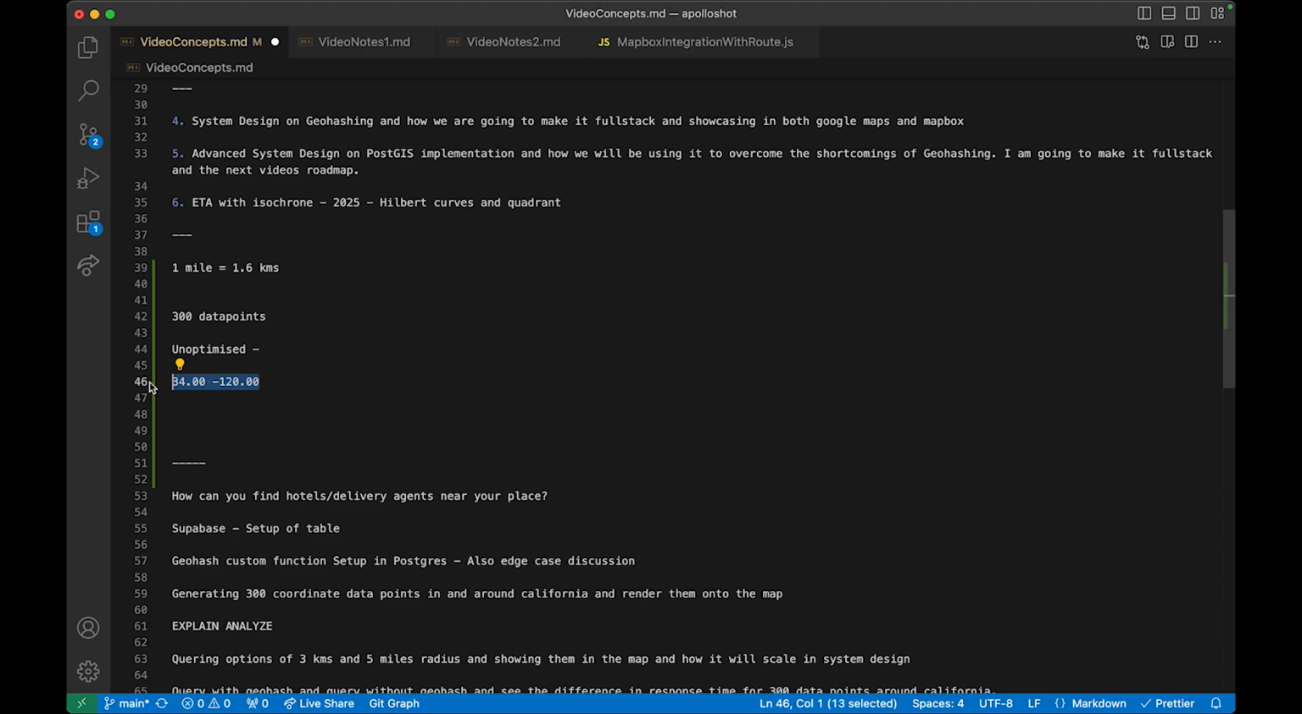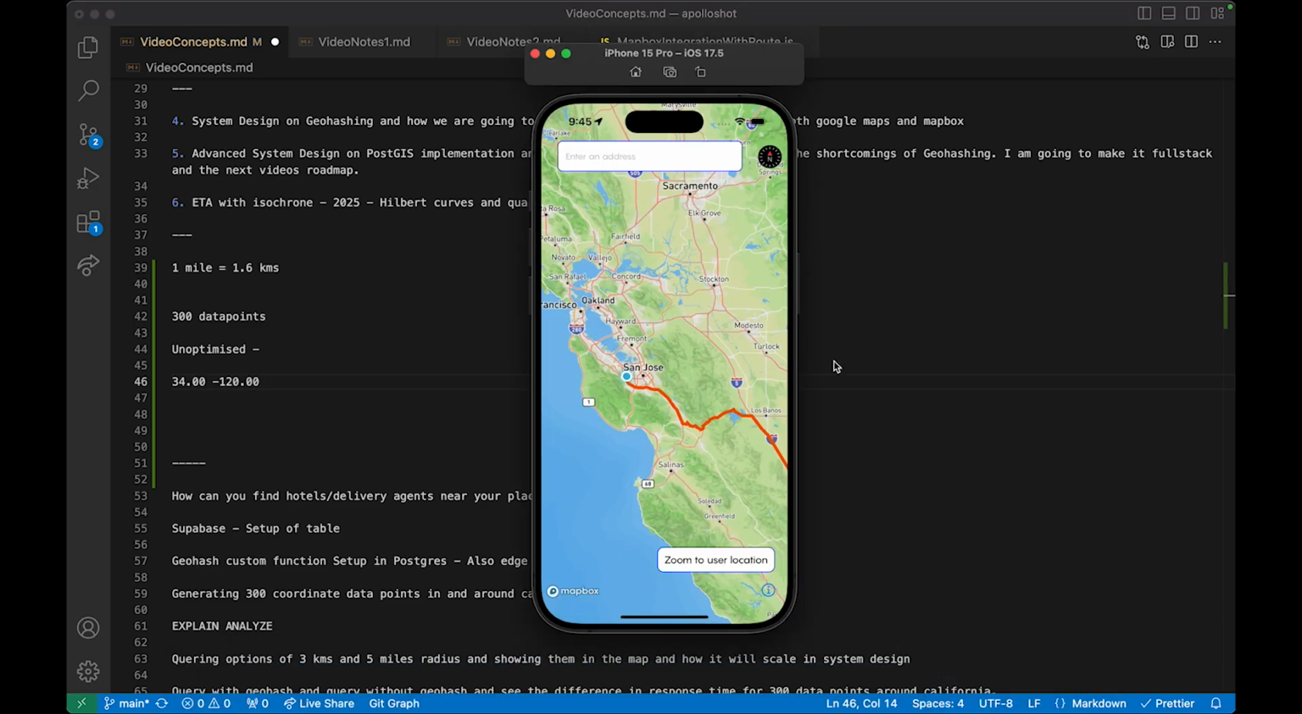But here, if we go with the extremely unoptimized way, as you have 300 data points of hotels in your database with latitude and longitude, you can find the distance between your home and each hotel, and whichever is less than 5 kilometers or 5,000 meters, you can just render onto the map. So this is one extremely unoptimized way, but this also works for a very small amount of data points.